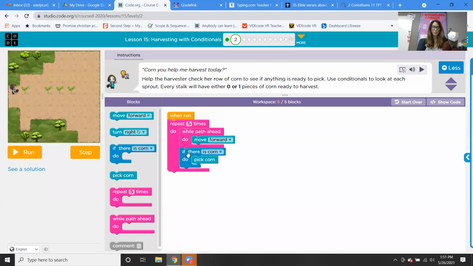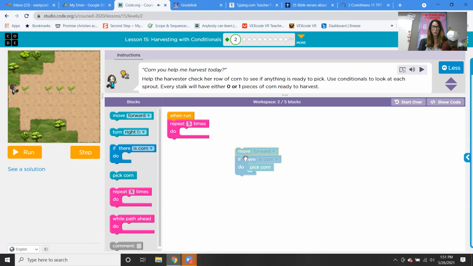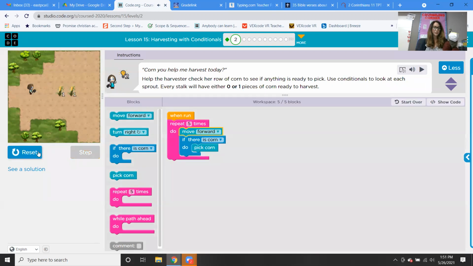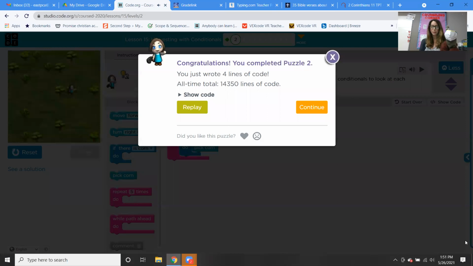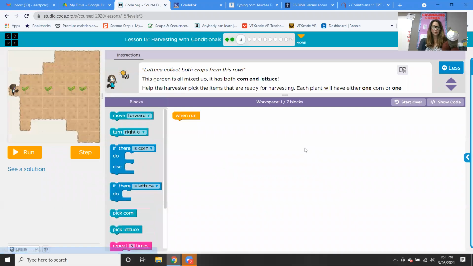Okay, so I think the problem is that we're not supposed to use this because it just keeps moving forward. We have to do it 1 step at a time. A little bit tricky here. Okay. Oh, now it's working. So it actually would just move forward, if there's corn, pick corn. Oh, goodness, you really have to use your brain for this. A lot of brain work here.